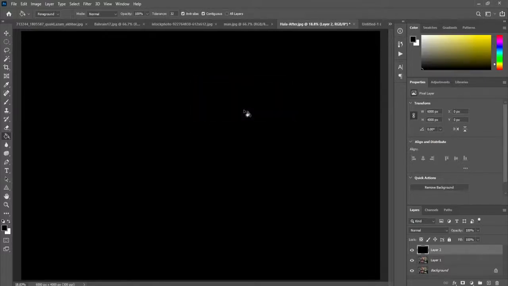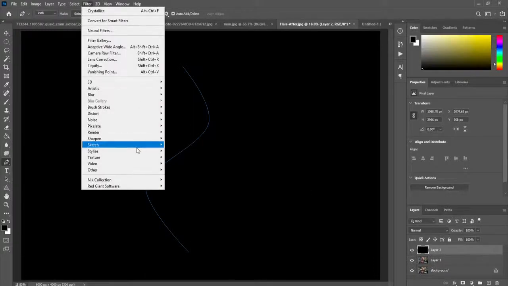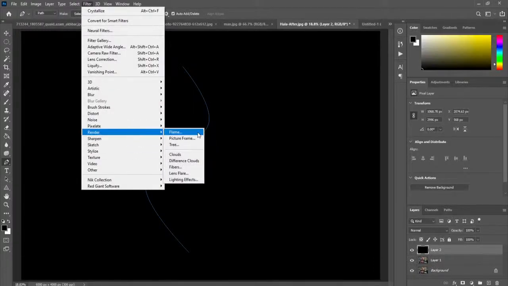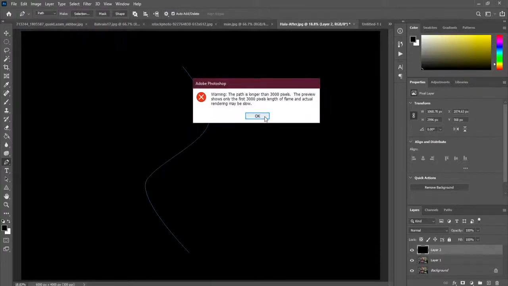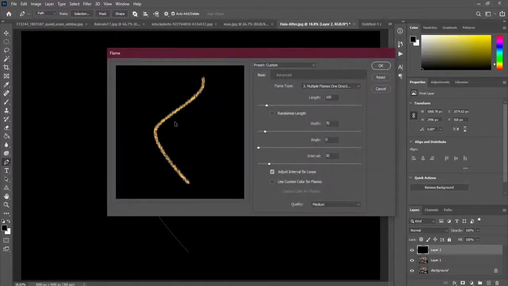And I think here you have to create a path with the pen tool. So let me see, where is the pen tool? Here, yeah, here is the pen. So maybe I will just create a path like this. Okay. And then I can go to render, flame. Oh, I think the image is too big. But okay, it was just a warning. So you can see that there is a flame on the path which I made.